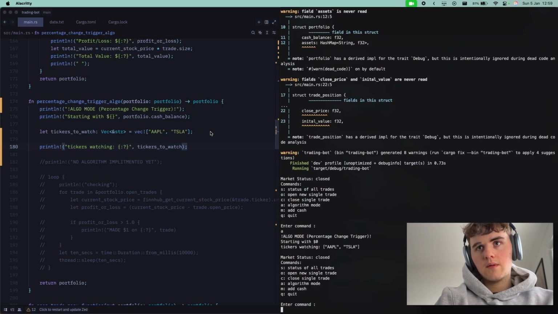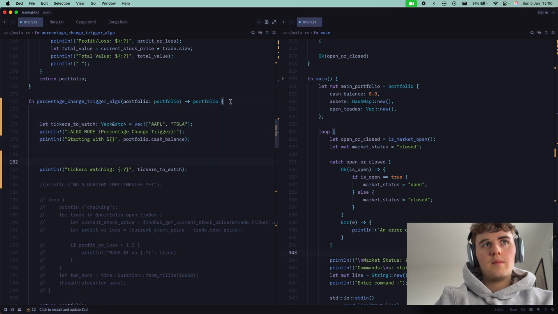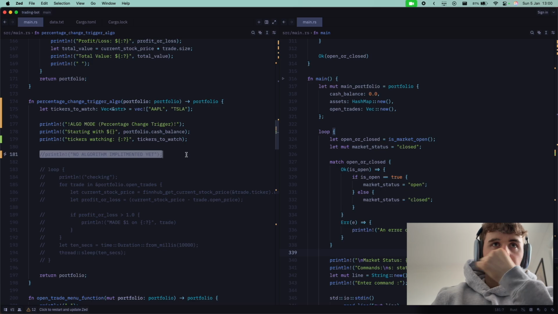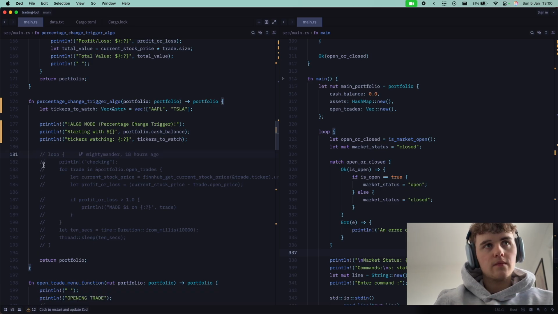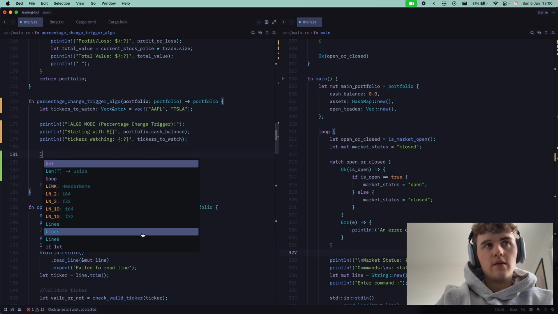We want to go to algorithm mode. We're starting percentage change trigger algorithm. We're starting with $0. We're watching Apple and Tesla. Okay, basically, I kind of want to do this first, and then have the prints all together, like this. So we're going to basically loop.